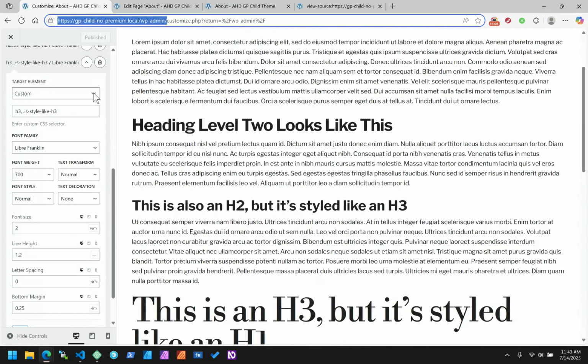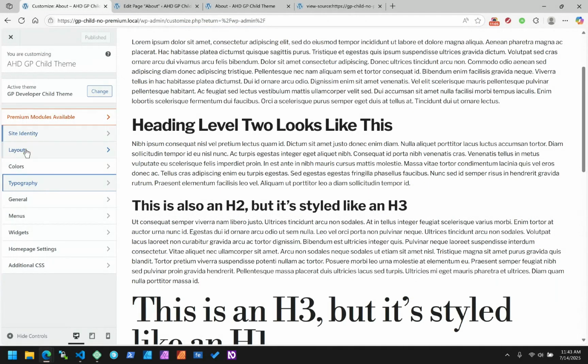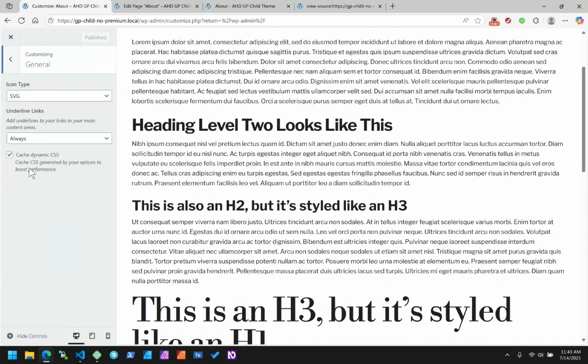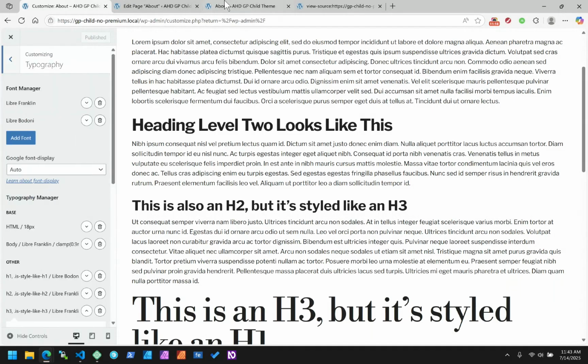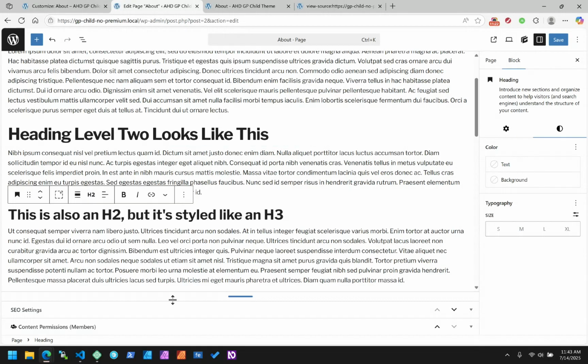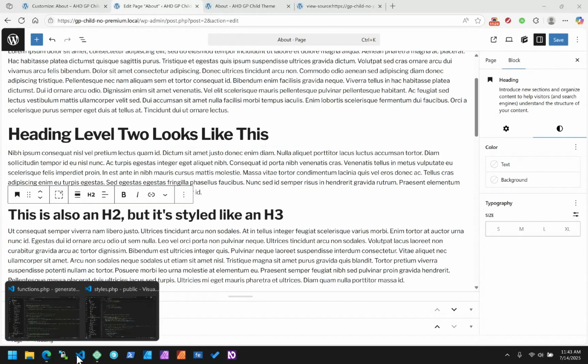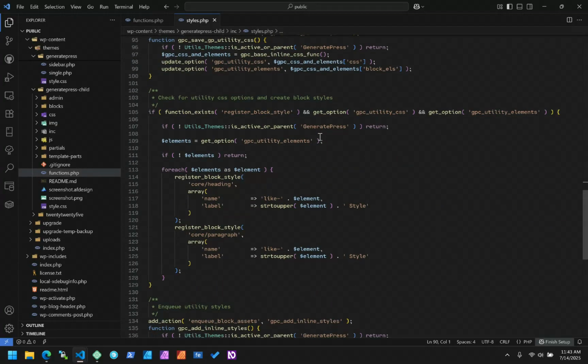And if you set it to render your styles, that's done over here. General. Oh, maybe you don't get that option unless you have premium. Okay, well that's okay. But let's say you want to bring back those block styles. Well, it's easy enough. Let's jump over here to some PHP.